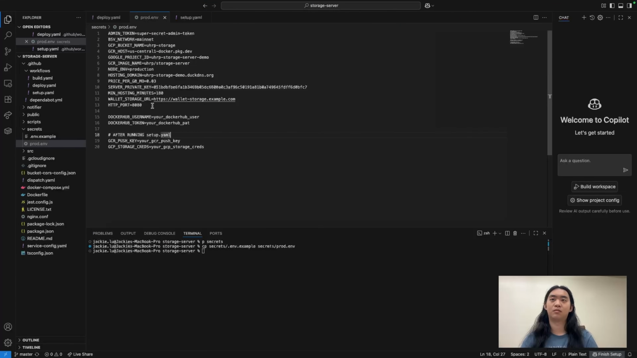So next secret is min hosting minutes. This will be the minimum amount of time you're allowing the users to upload a file for. So if this is set at 180, the server will not accept any files that are requesting to be hosted for less than 3 hours. And it's just a cool thing that you can set.